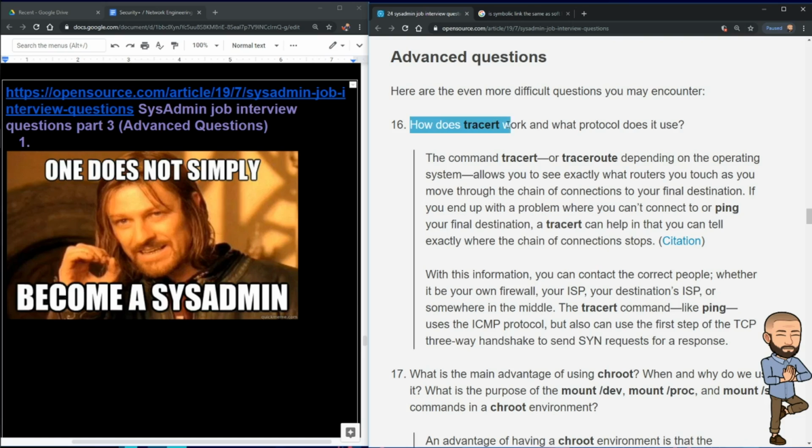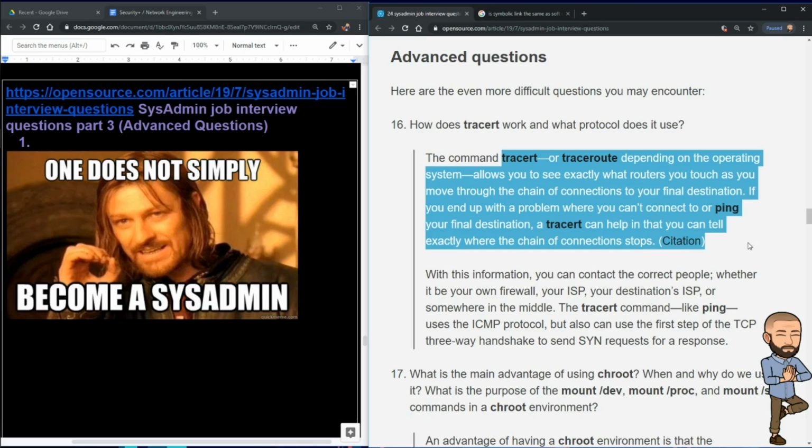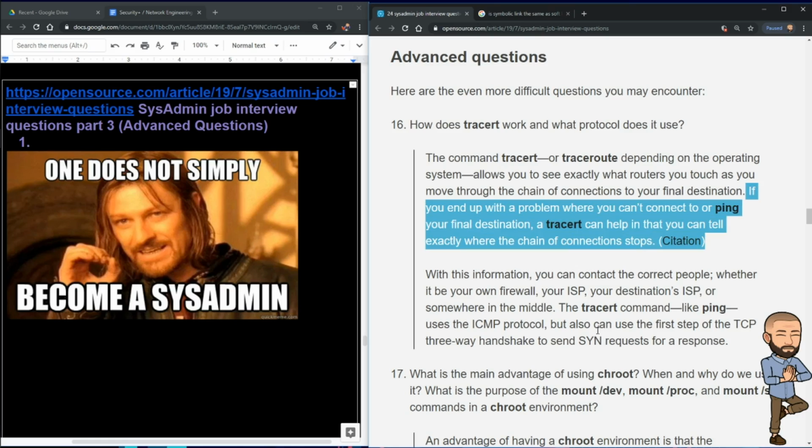Question number 1, how does traceroute work and what protocol does it use? Oh my gosh, this does not feel like very high level at all. They say that the command traceroute or tracert, depending on the operating system, basically allows you to see exactly what routers you touch as you move through the chain of connections to your final destination, whatever destination that is. If you end up with a problem where you can't connect to or ping your final destination, traceroute can help in that you can tell exactly where the chain of connections stops. So it's good to help you for troubleshooting.